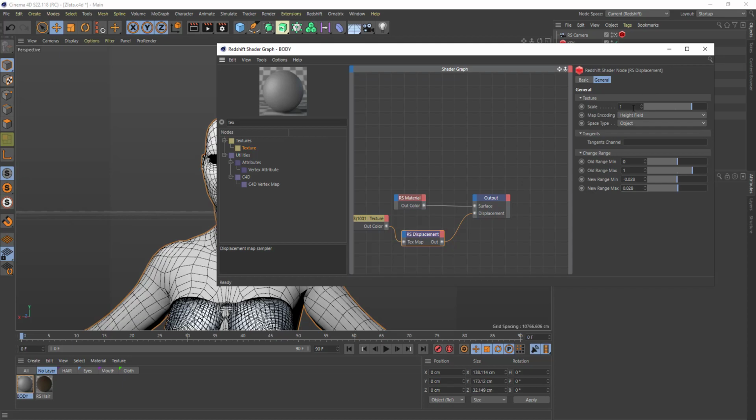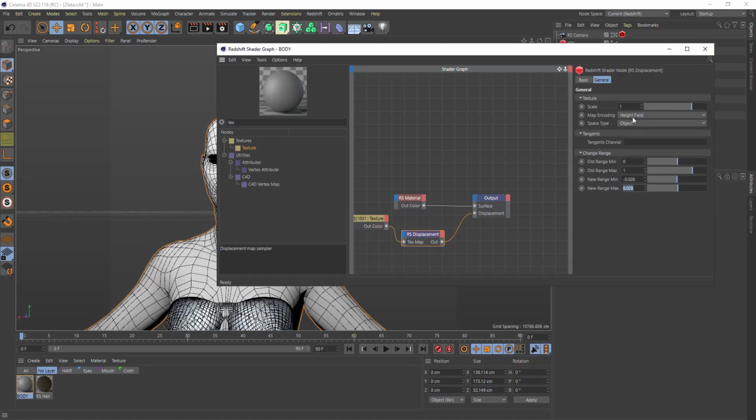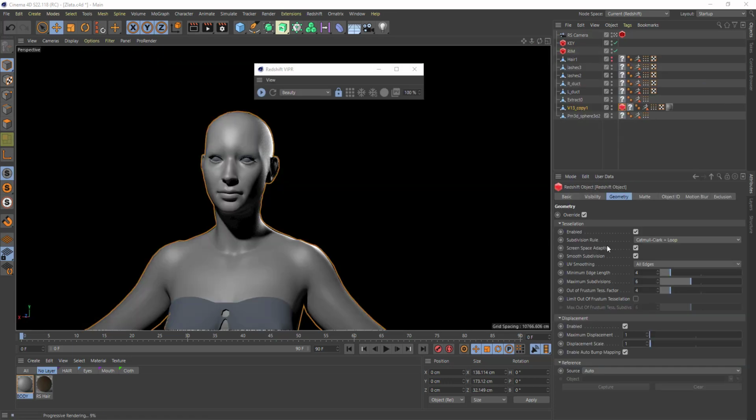Okay, this scale, we go into ZBrush, you can see the scale is 11.17. Normally it's 1, but this scale is being set up differently. So 11.17. That's as far as you need to go with that. And then you can go for a preview to see what it looks like. We now need to select our tag and make sure that the displacement scale matches what we've already got, which is 11.17.